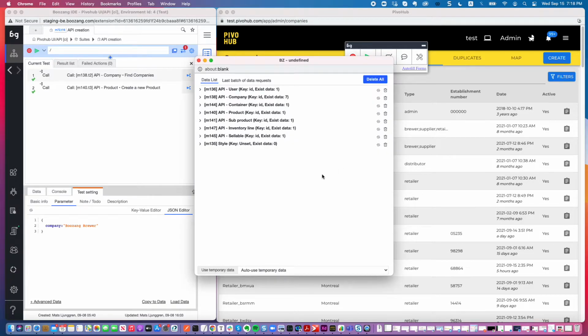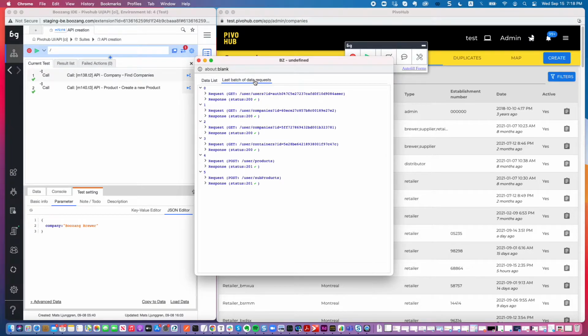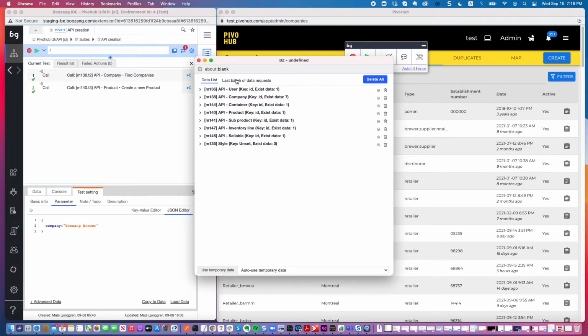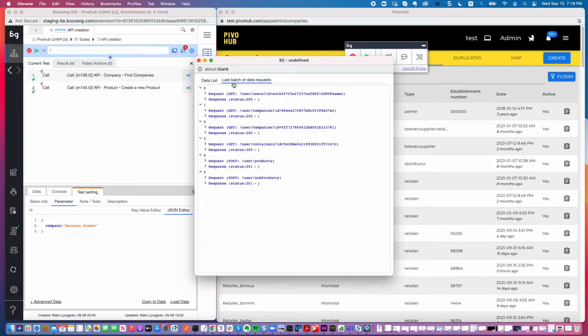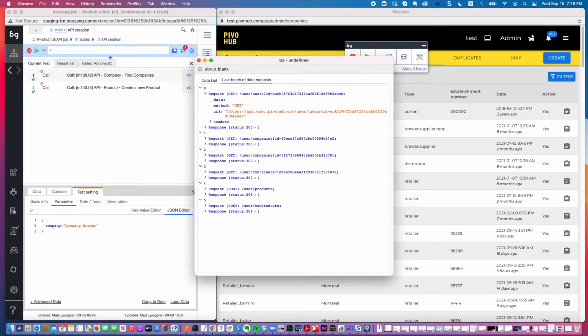So let's open this. As you can see, we now have the user, the company, the container, the product, the subproduct, the inventory, and the sellable, which is all this stuff that I set. And I'm going to show you very soon how I set these. But in the meantime, let's look at this. If I want to understand how this data was set, I can troubleshoot it directly here. We're going to do the first thing.